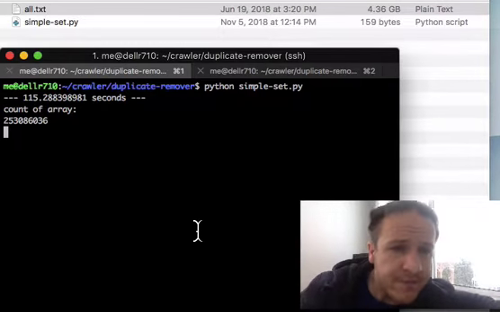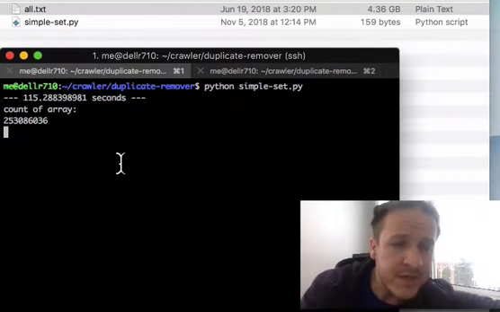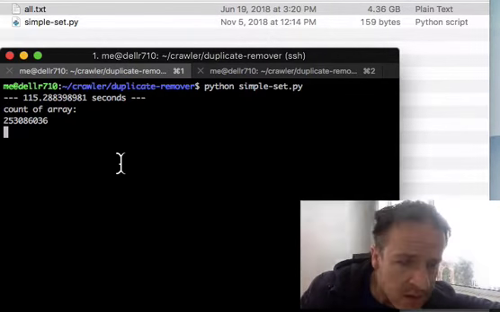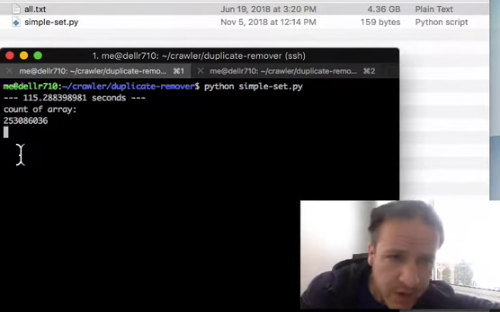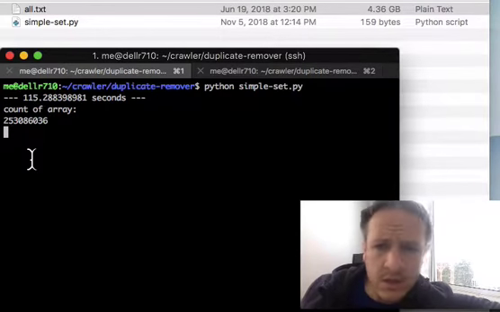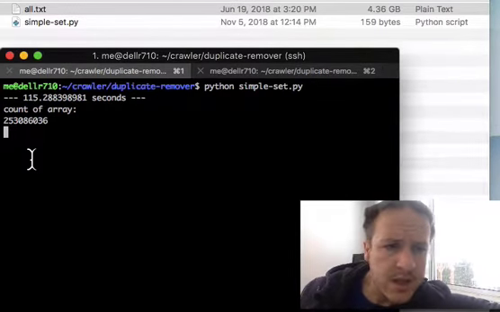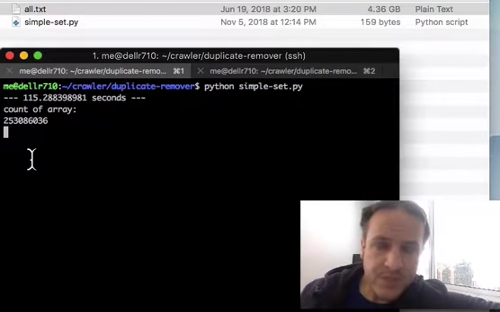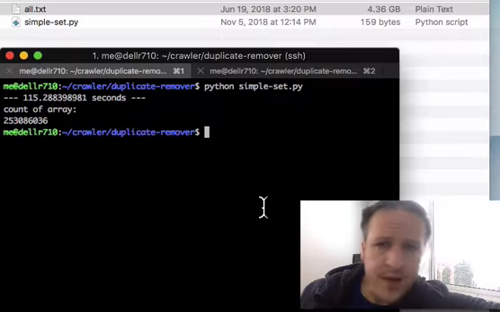As we can see, this is now finished. It took 115 seconds for that to process, and the count of the items afterwards is about 253 million elements. So we removed about 2 million duplicate items, and I think that's pretty speedy. It's running on a machine with 8 cores and a fair bit of RAM and everything.